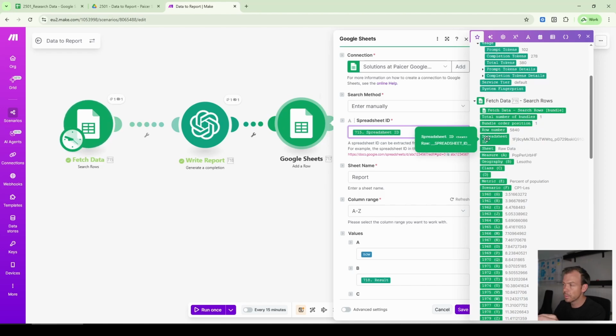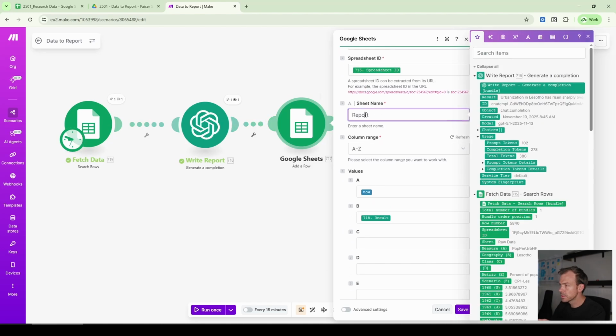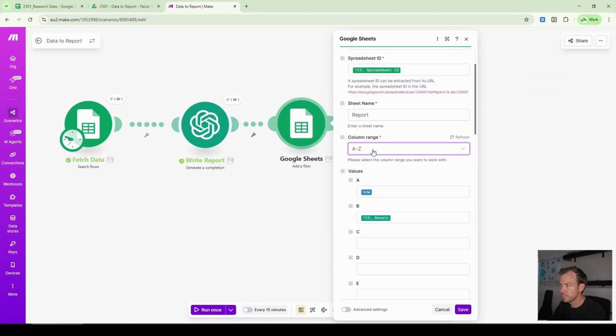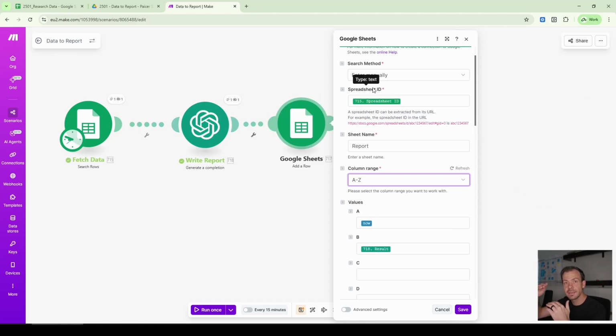And that is exactly what we want to use, right? So I select spreadsheet ID and it'll fill in that same data. That means there's less chance of a typo creeping in, okay? We select our report that we want to use and our column range, okay? What we want to update because we're adding another row to this sheet, right? Then it asks you what should the values be for each of the columns.